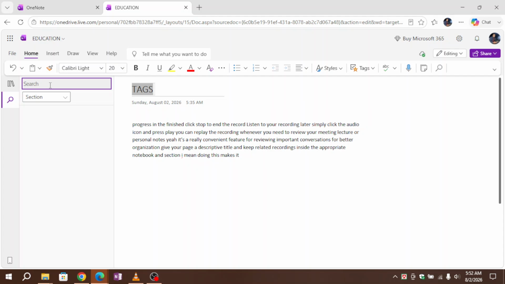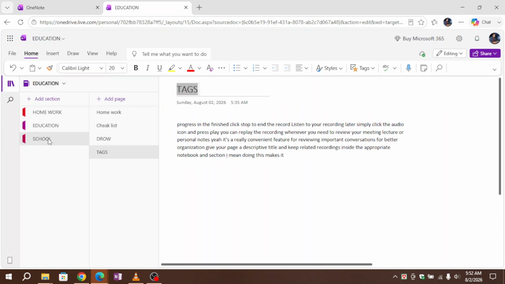And that's how to search notes in Microsoft OneNote. With the built-in search tools, you can quickly find important information without scrolling through dozens of pages. Once you start using search regularly, it's hard to imagine working without it.